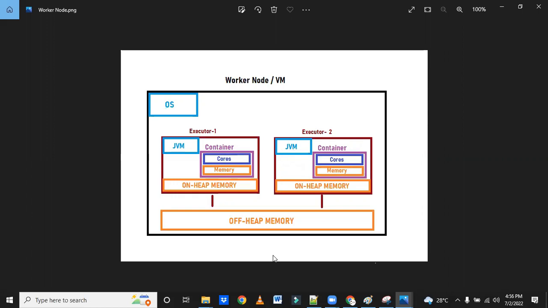When we use on-heap memory and when we use off-heap memory depends on our requirement. While we submit an application, we have separate configurations, like parameters that we pass, for on-heap memory and off-heap memory. And by default, as I told you, off-heap memory is off, I can say false.